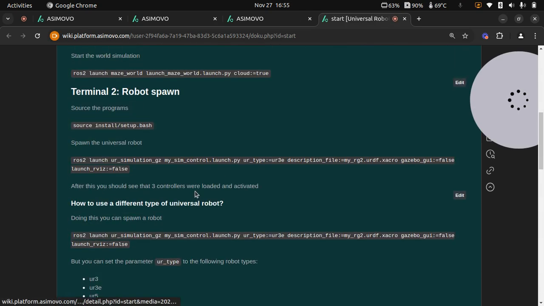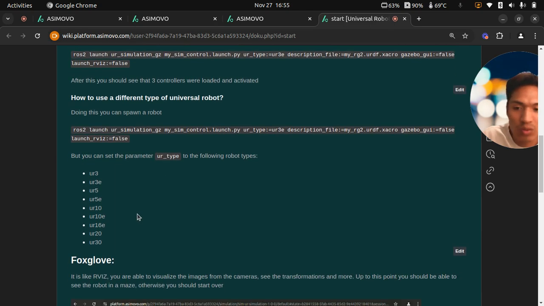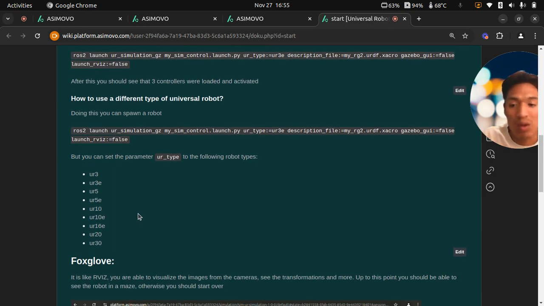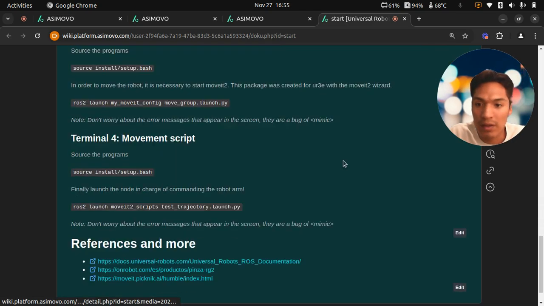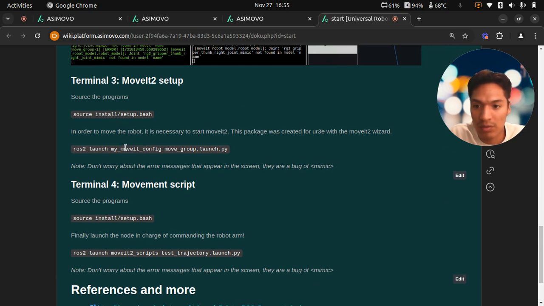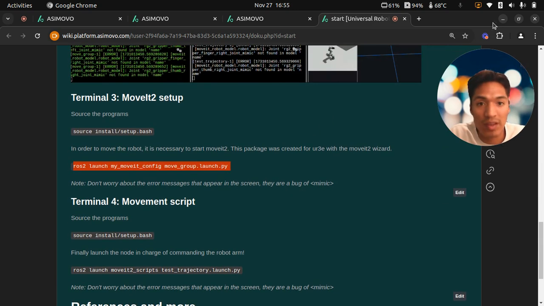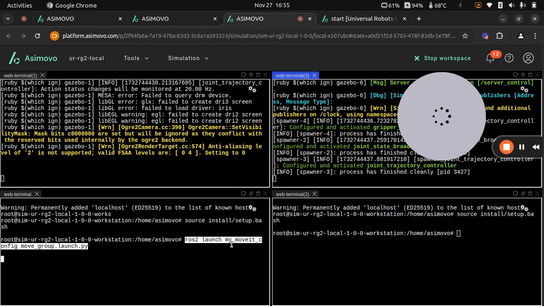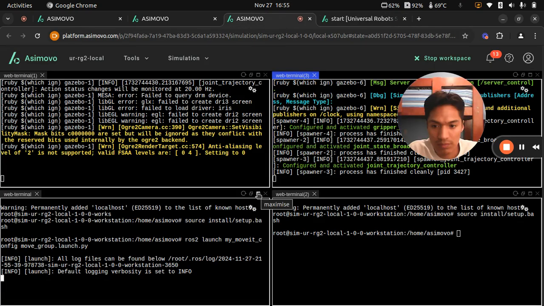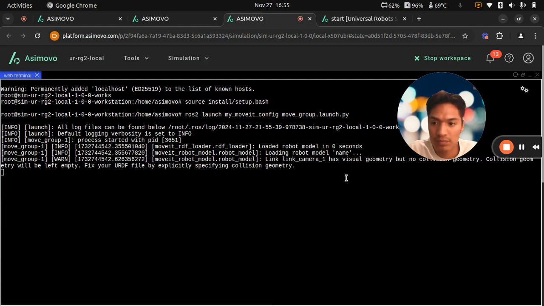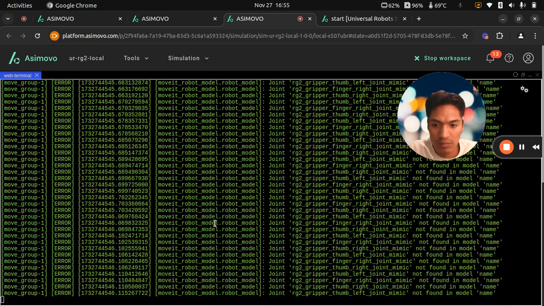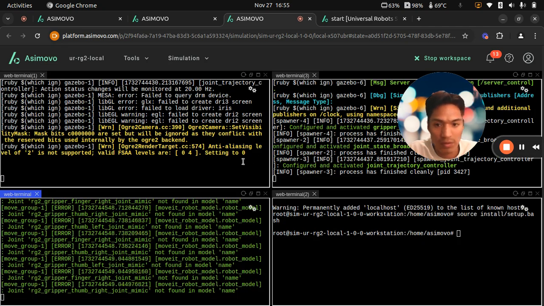Well, now let's move. Here it says that if you want to launch another type of Universal Robot, you can specify this argument. Then let's start the MoveIt move group. The move group is started correctly.